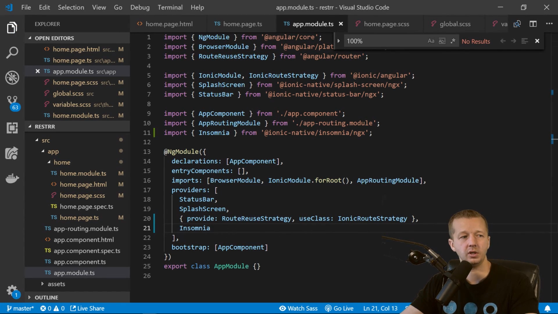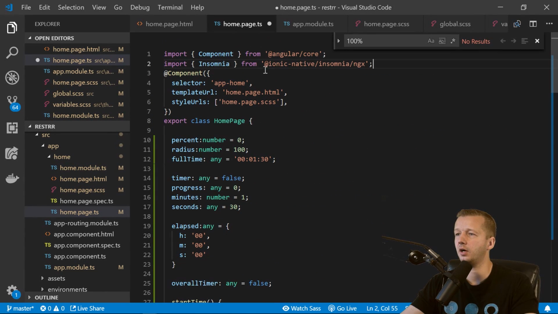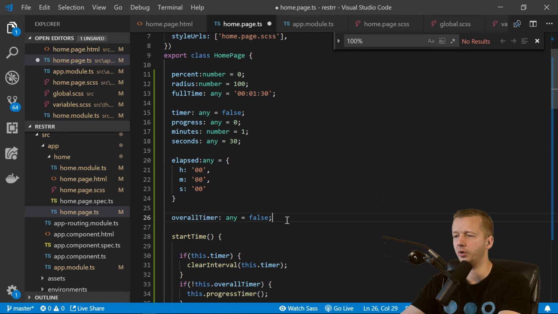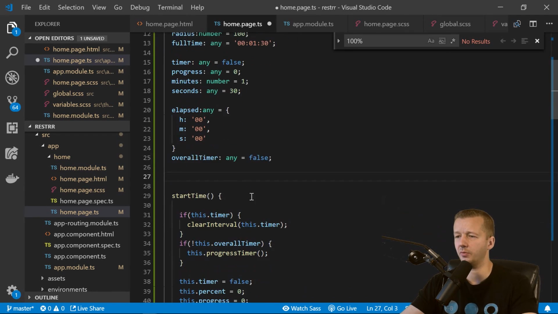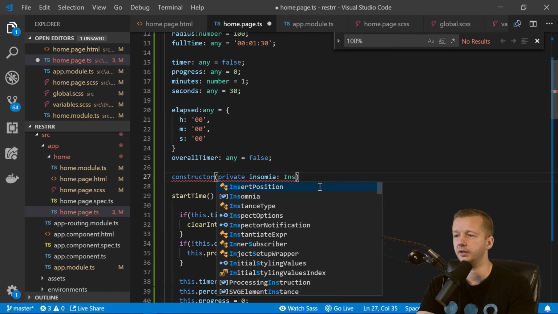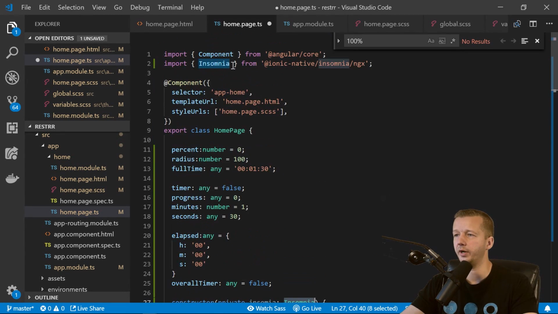All right, so now we take that same line right here. We want to use it in our home page file. We import it at the top, and then what's called dependency injection. We'll put it after the last property that's defined here. We put constructor, and again, this is in that example that we just showed in the documentation. We create an instance of it. We'll call it insomnia, and we say Insomnia, which is being imported right up there.